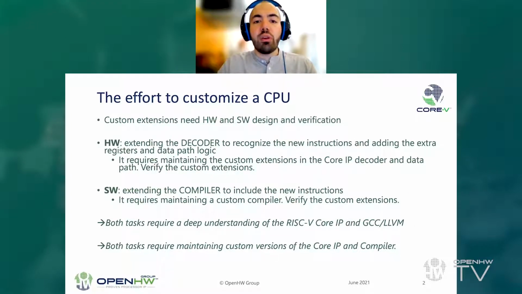If you're designing your own CPU, and you're familiar with custom extensions, you are probably doing hardware and software co-design and verification. So that means that you're extending your decoder to recognize the new instructions and activate the data path to compute their functions, verifying the new hardware, and at the same time, you're extending your compiler to translate the C code you wrote efficiently using your custom extensions.